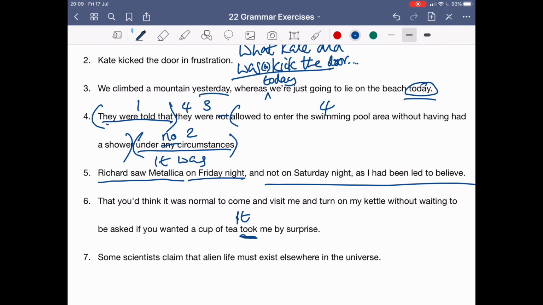7. Some scientists claim that alien life must exist elsewhere in the universe. Let's have a passive reporting structure. It is claimed by some scientists that alien life must exist elsewhere in the universe. So we've got all that stuff now to the right, and all is well with the world.